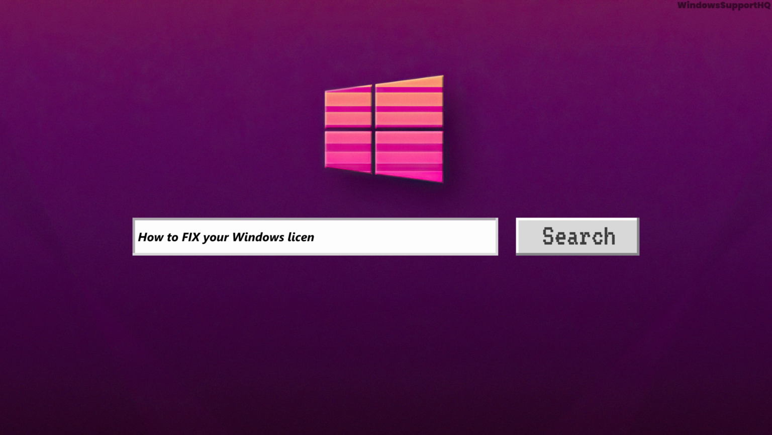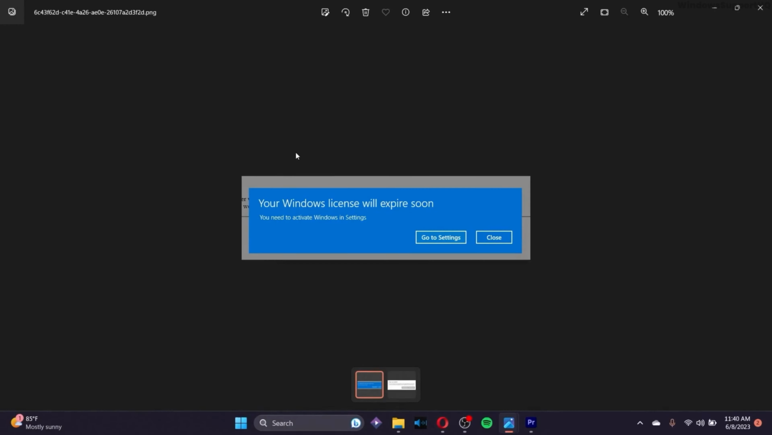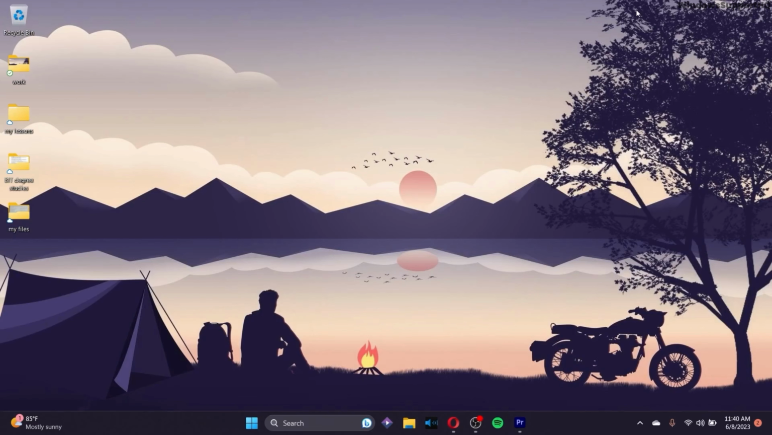How to fix your Windows license will expire soon on Windows 11. So whenever you face this problem on your screen, then in order to fix this, first of all, what you need to do is make sure that Windows 11 is active.